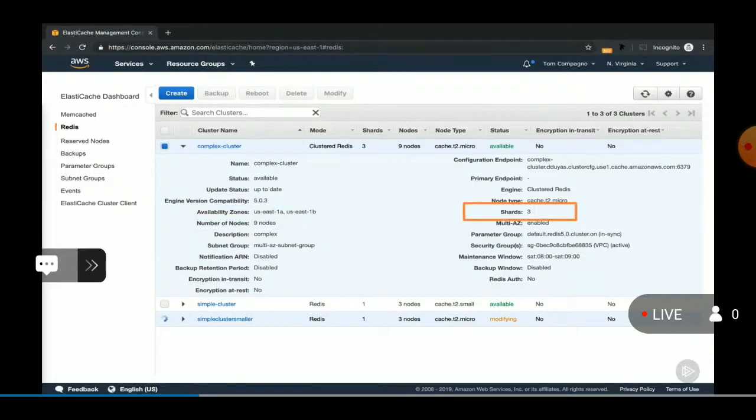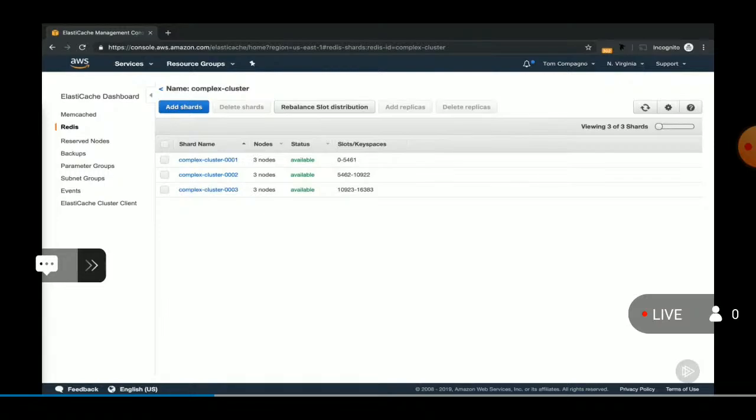Let's start by adding one new shard to the cluster. Click on the cluster name to view more details. From here you can see our 3 shards. This is our key list where we will add shards and nodes.